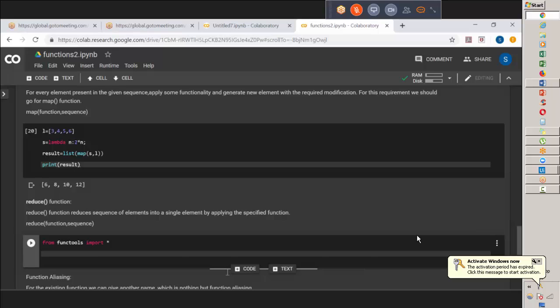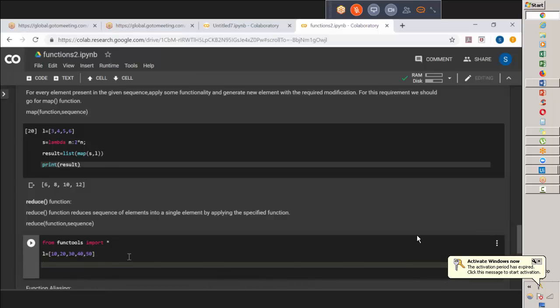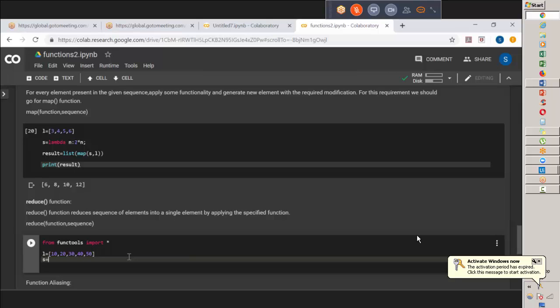Here I am creating one list and also one function. We need a function also.